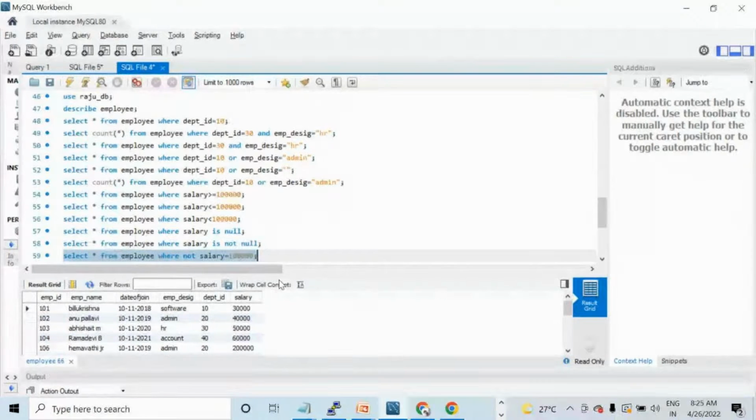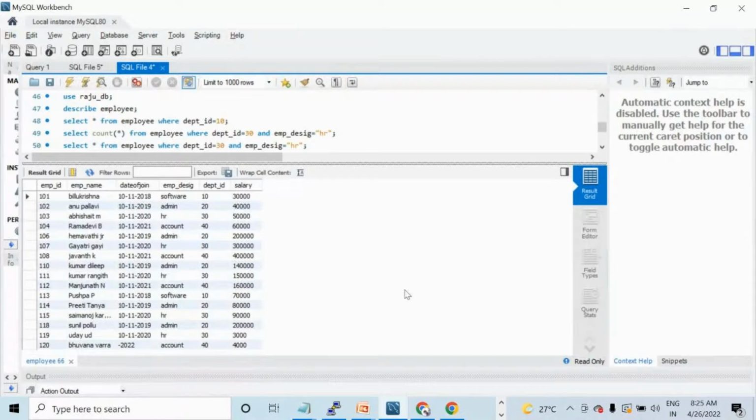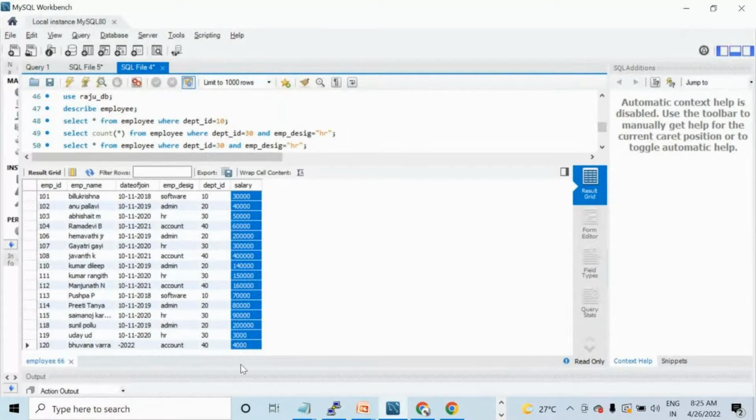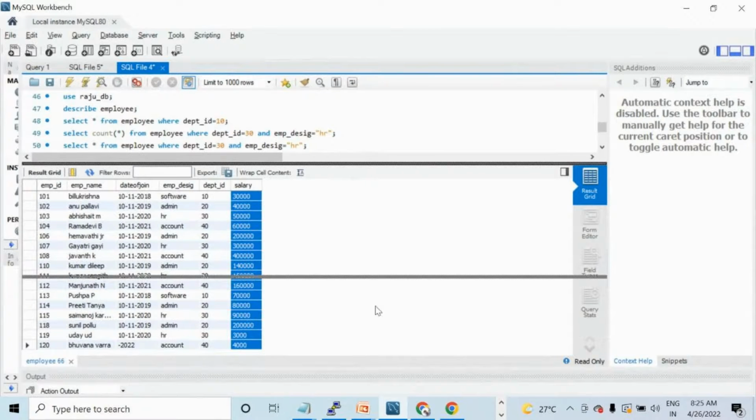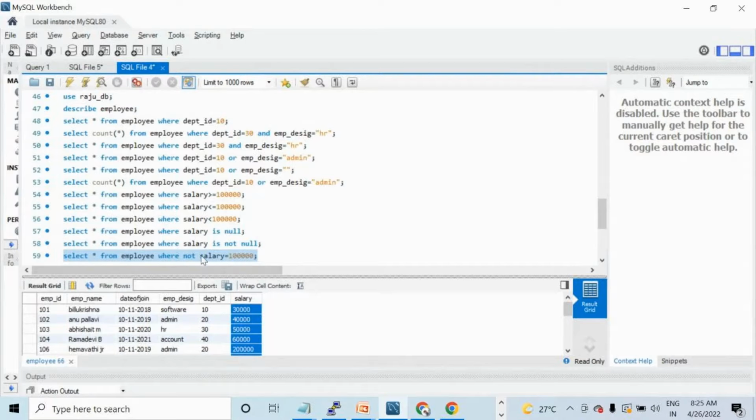Can we filter out data? WHERE NOT means except 1 lakh. Except 1 lakh, the remaining data we can get out. Whatever remaining data we have except 1 lakh, those data we can bring out. Clear? So this is one condition.